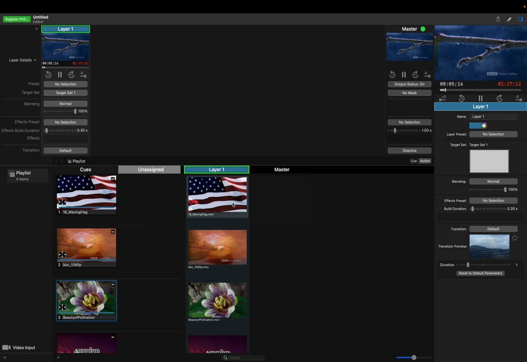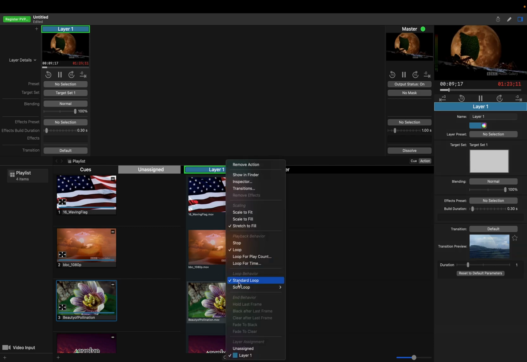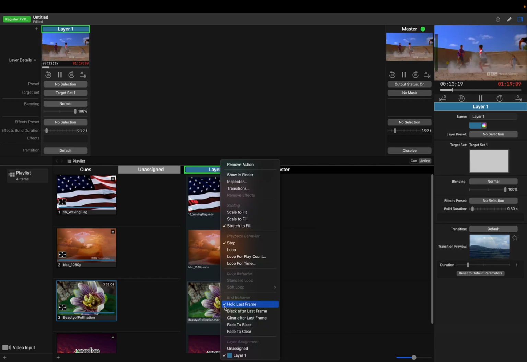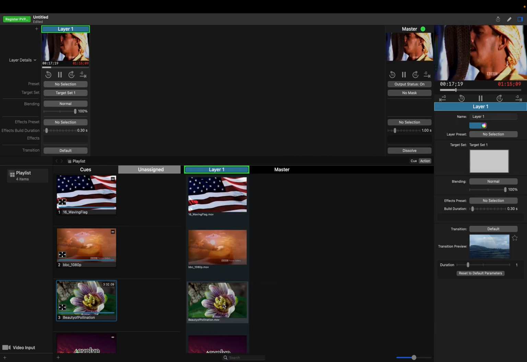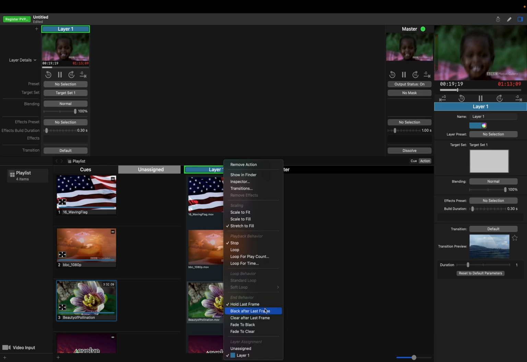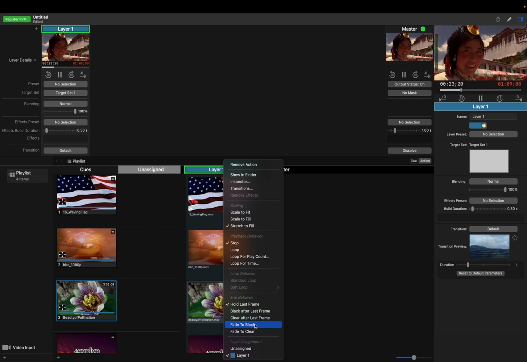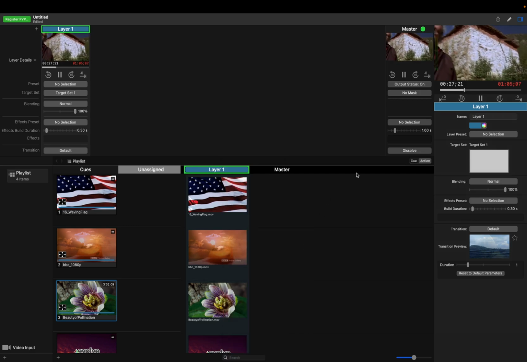So this one is set to loop. Right now, as you see, they're all set to loop. If I want this one to stop at the end, stop, and now it's set to stop. It also has the feature of hold last frame, if you want it to go black after the video finishes, or if you want it to fade to black.